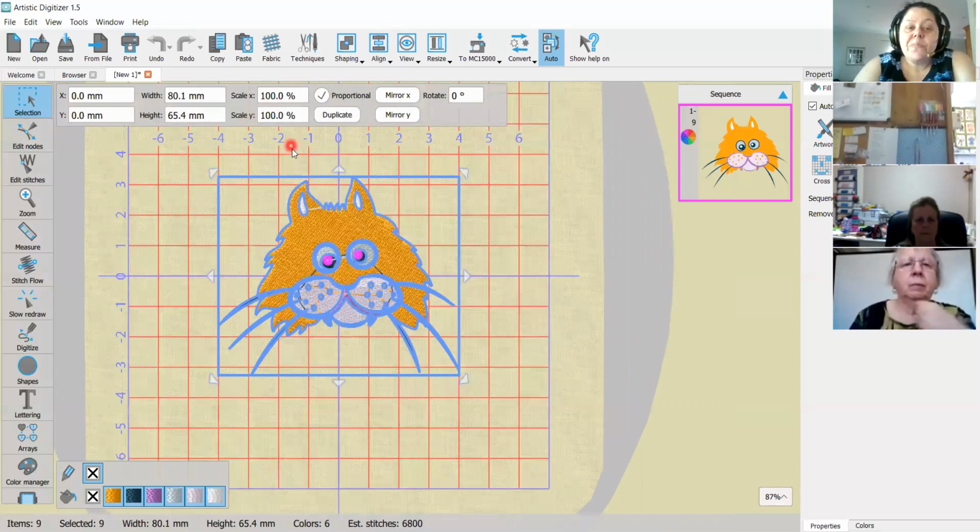We've got our scale. We've also got proportional. So you can see here I've got my proportional ticked. What that means is that whenever I change my height, my width will automatically change in proportion to the size that I've changed, and vice versa. So if that's not ticked and I change the width, the height will stay the same. So he'll be out of proportion.